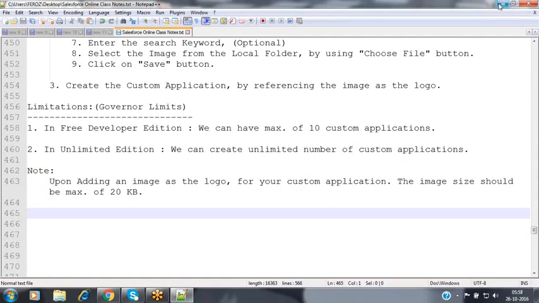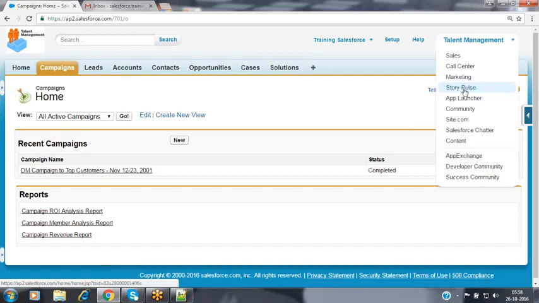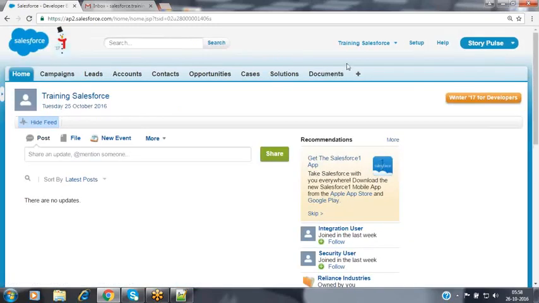Now, we have created our own custom applications: the Talent Management application, and one more called the Story Pulse application. These are the 2 custom applications which we have created right now. Inside these applications, we have so many tabs available, and we have also selected so many objects inside them. Now let's see the next feature available inside these applications.